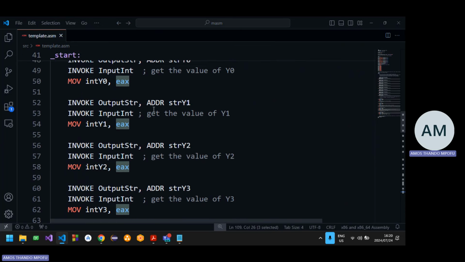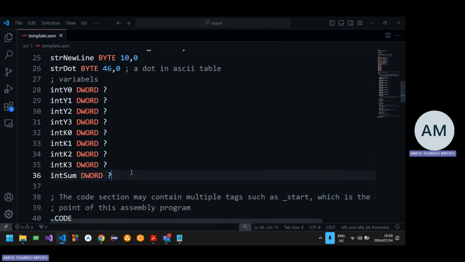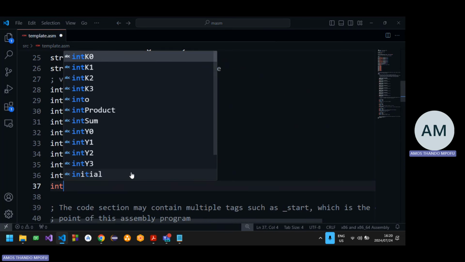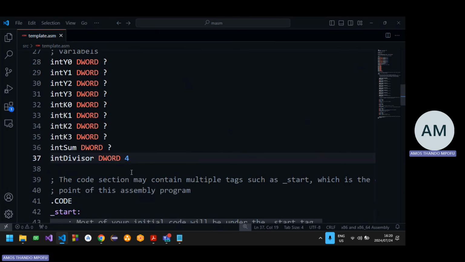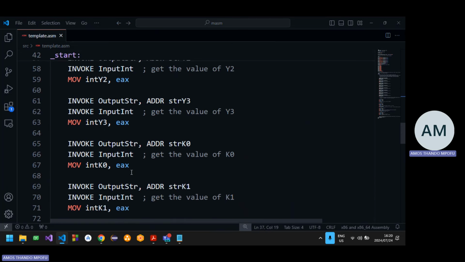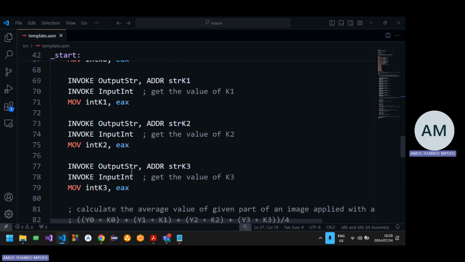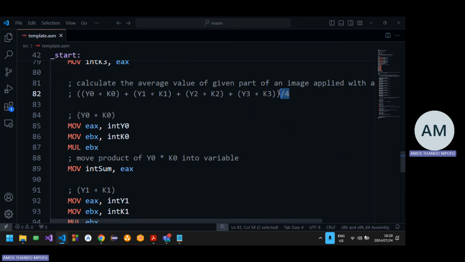So let me create a variable for my divisor, which is 4, right? I'm going to call it int divisor, a DWORD, which is 4. The 4 is going to be the value that I use to divide, because that's the requirement for this question. You see, I need to divide it by 4.